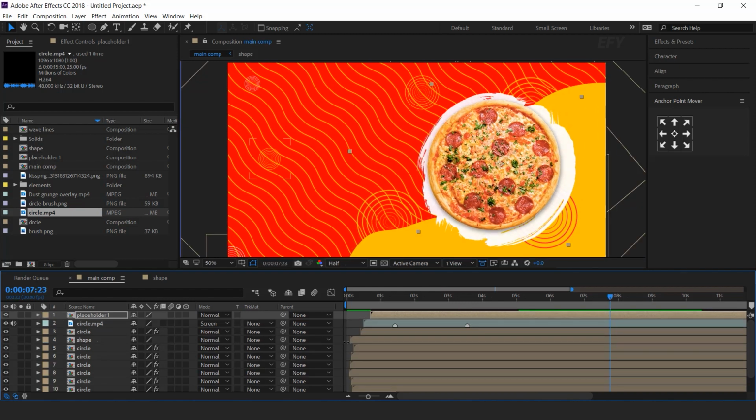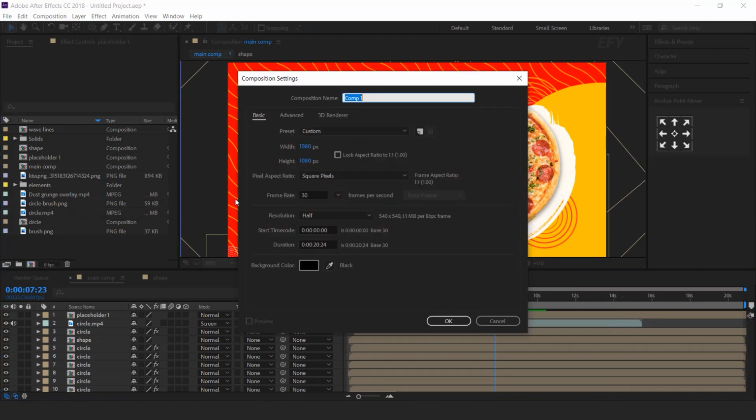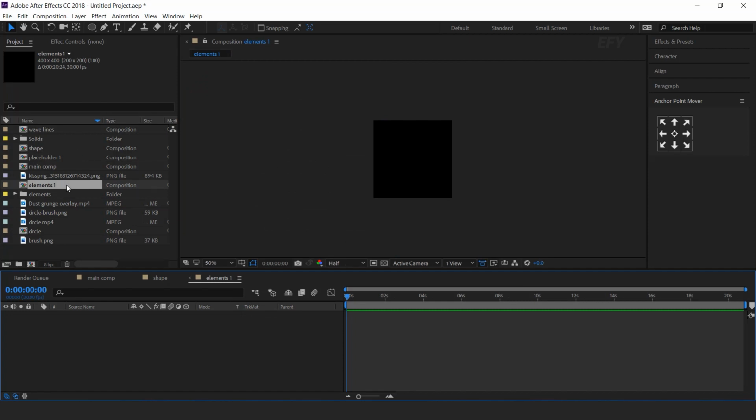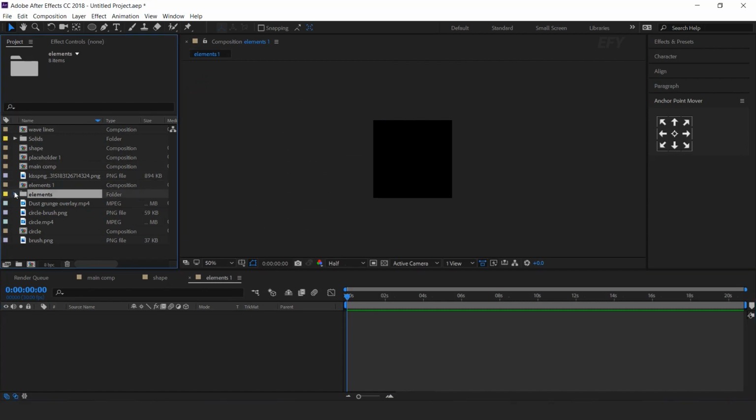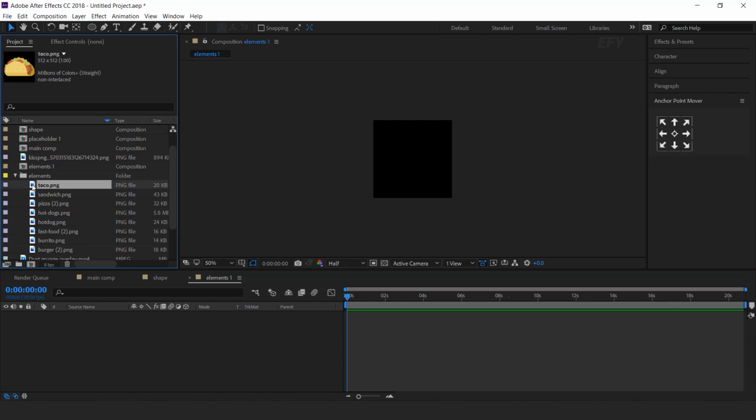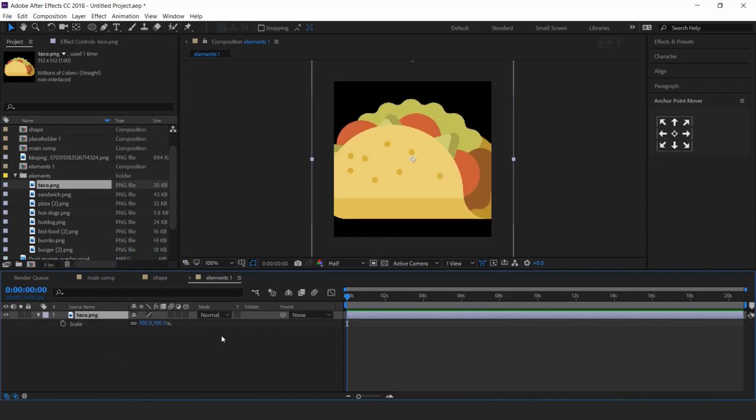Perfect. Now we need to add some other elements. So create a new composition, 400 by 400, I call this element 1. Now here I have some elements. So drag the element into the timeline, and resize according to comp.